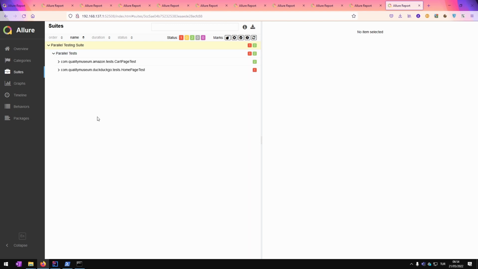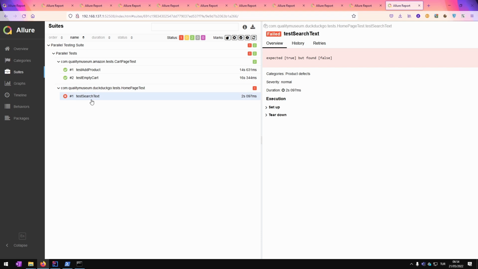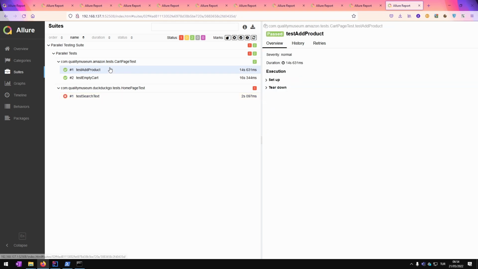We see both of our test classes under parallel tests. Under cart page test we have 2 test cases. And under home page test we have 1 test case which is failed. That's great, very easy, but we are not done yet. Now we will add screenshots, descriptions, and steps to have a much better report. Reporting is one of the most sensitive parts of testing.